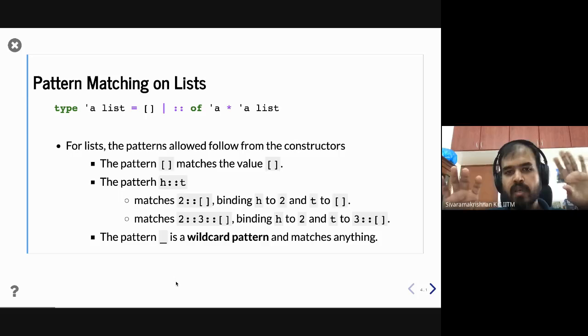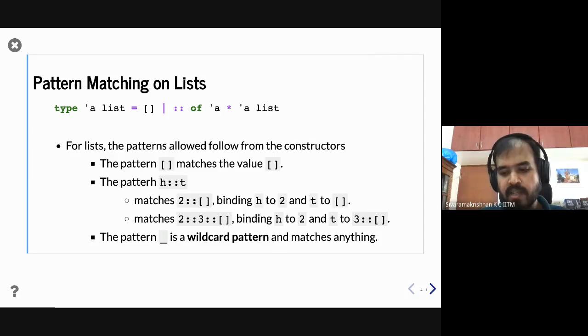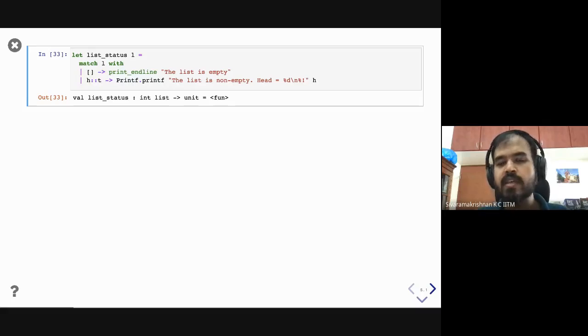So there is a notion of patterns and a notion of constructors, and patterns can be used to match with constructors. How do we actually use this in practice? Here is a very simple example. I'm defining a function, list status. If the list is empty, it's going to print a message saying the list is empty. If the list is non-empty, it is going to print the head value.